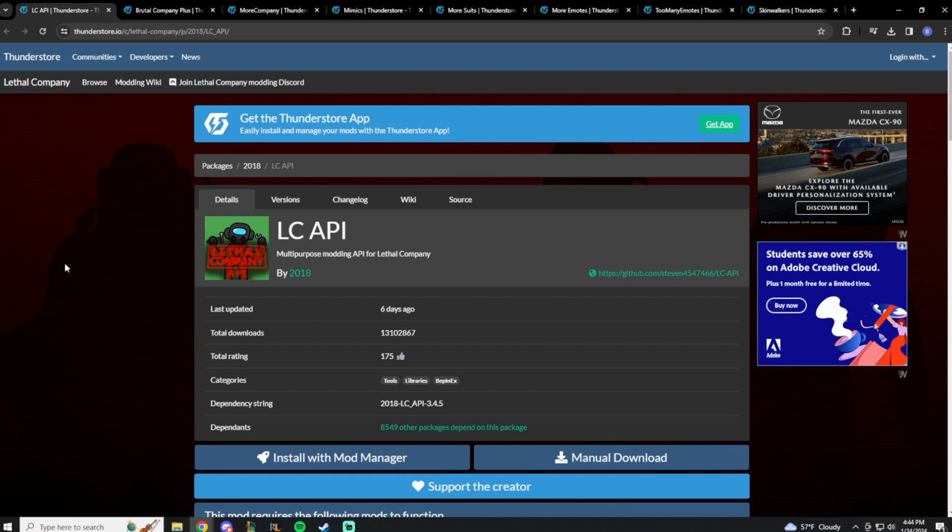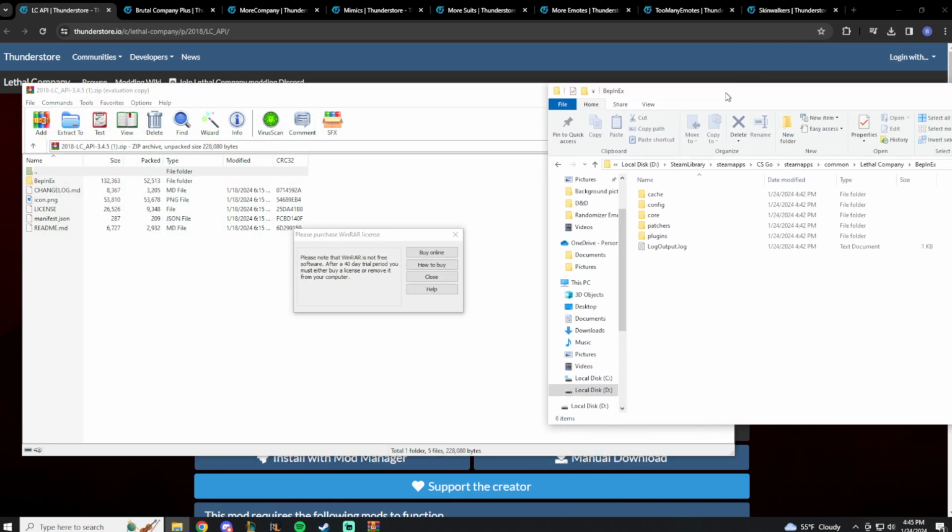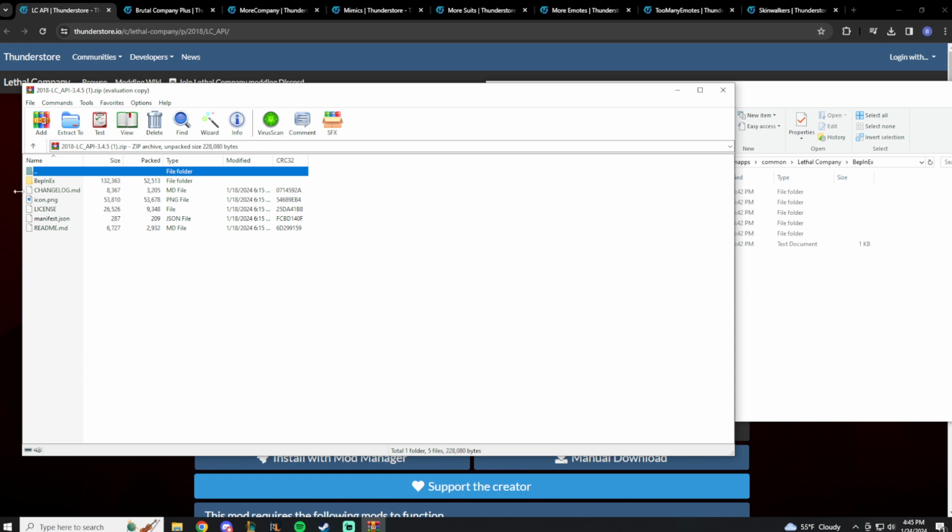But the next thing that we want to do is download the LC API. And to be completely honest, I don't know exactly what this one does, but it just allows all of the other ones to work. So this is going to be the first one that we're going to download. On this page, you don't want to select anything except for manual download. Once that's downloaded, we're going to open up that zip file, and it's similar to the BepInEx, it has its own BepInEx folder. Well, we already have a BepInEx folder, so we don't need any of this stuff.